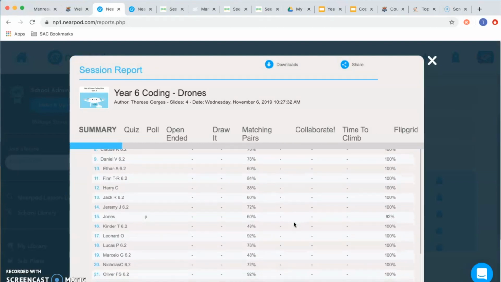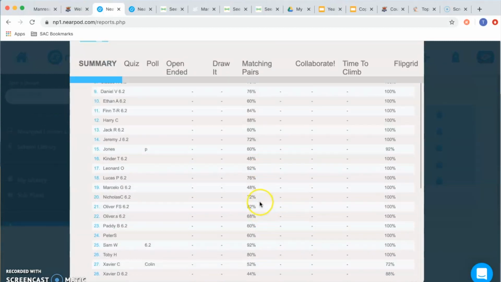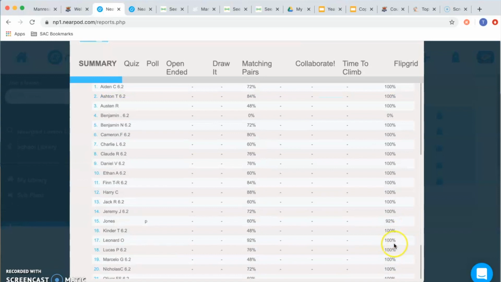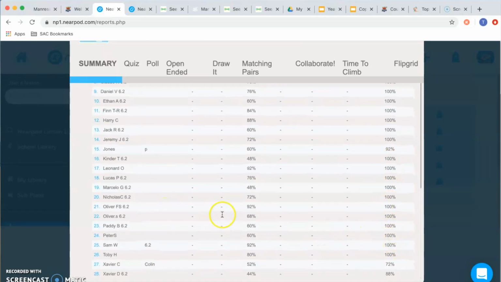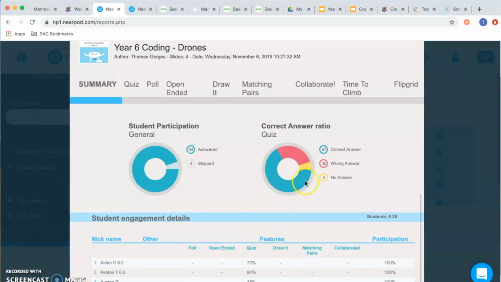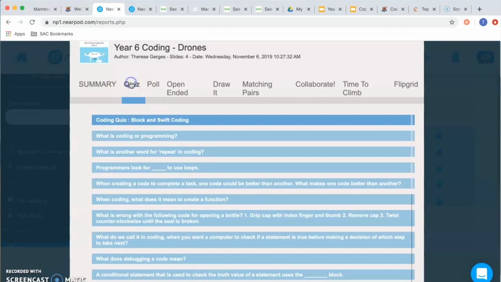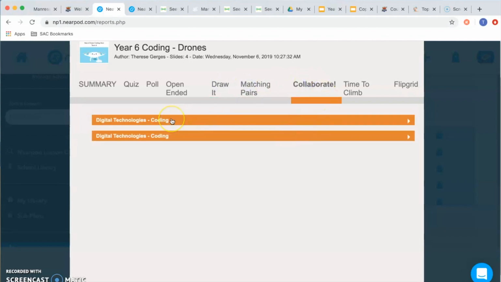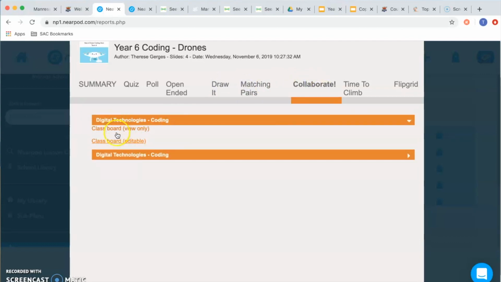Okay, so it shows you what they got and it shows you how many of the slides they completed for each student. And this was basically an assessment where I had a quiz. So if you want to go to the quiz, it shows you what were the questions. I didn't have a poll, I've only had the quiz. I had a collaborate slide, so I can have a look at the slide and to see what they've written on it in the collaborate.